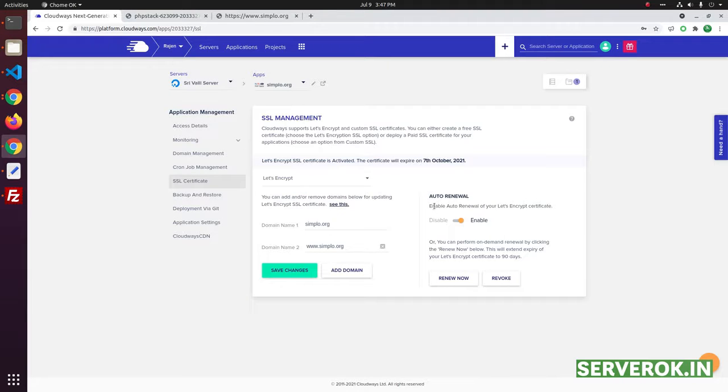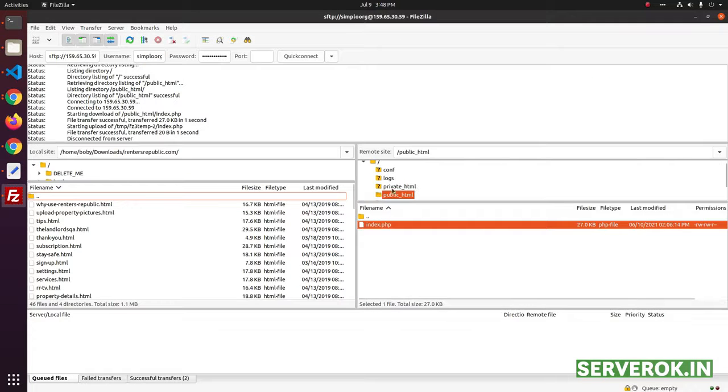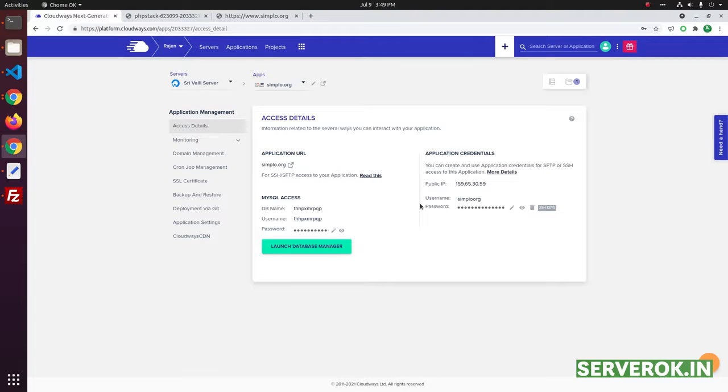Auto renewal. This will automatically renew the Let's Encrypt SSL. We can manually renew also. For that, click on the Renew Now button. If you don't want the SSL, you can revoke it. The application details page also shows the MySQL details, database name, username and password. Now you need to upload your web application using SFTP to the public_html folder. That is how you set up a website in Cloudways.